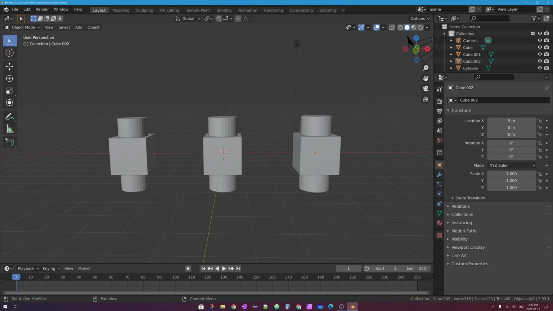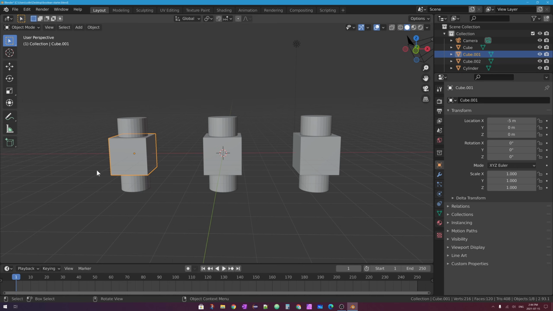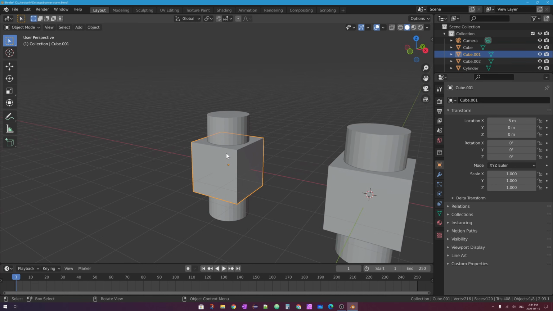In my 3D scene right now, you can see I have three sets of two intersecting objects. A cube intersected by a single cylinder. If I go up to the wireframe viewport shading button here and enable it, you can see a cylinder runs through the middle of a cube in each case. What I'm going to do here first, I'll go back into solid shading, is select my first cube. I'll go ahead and pan over and zoom in so we can see that a little bit better.